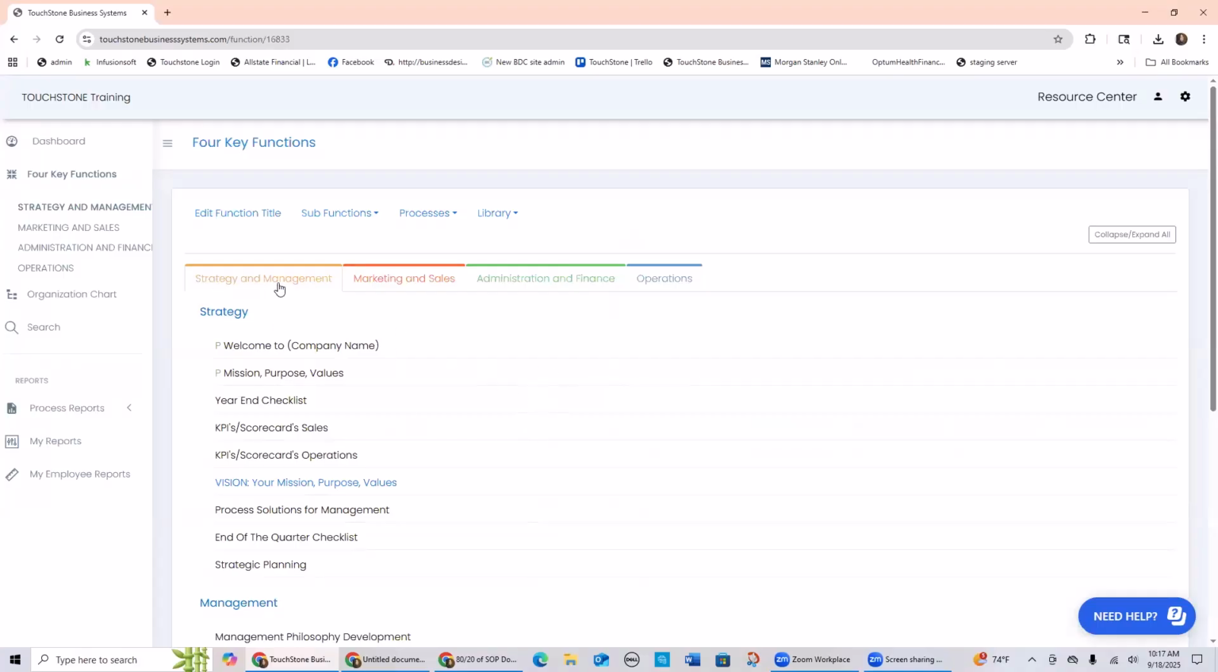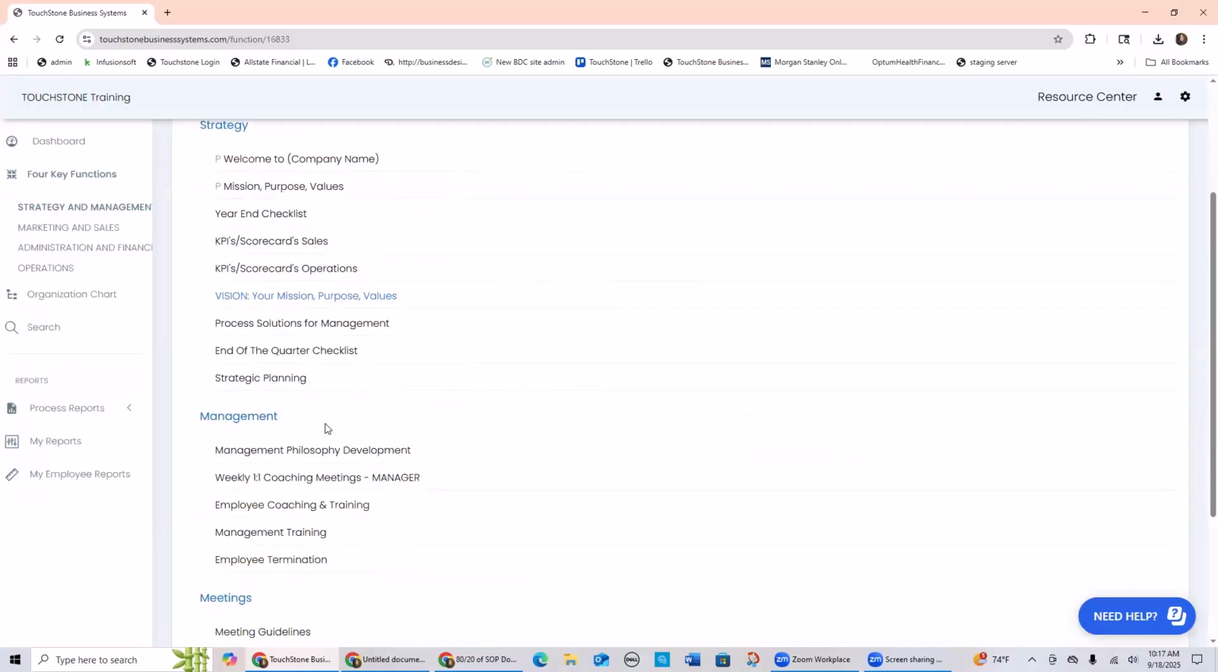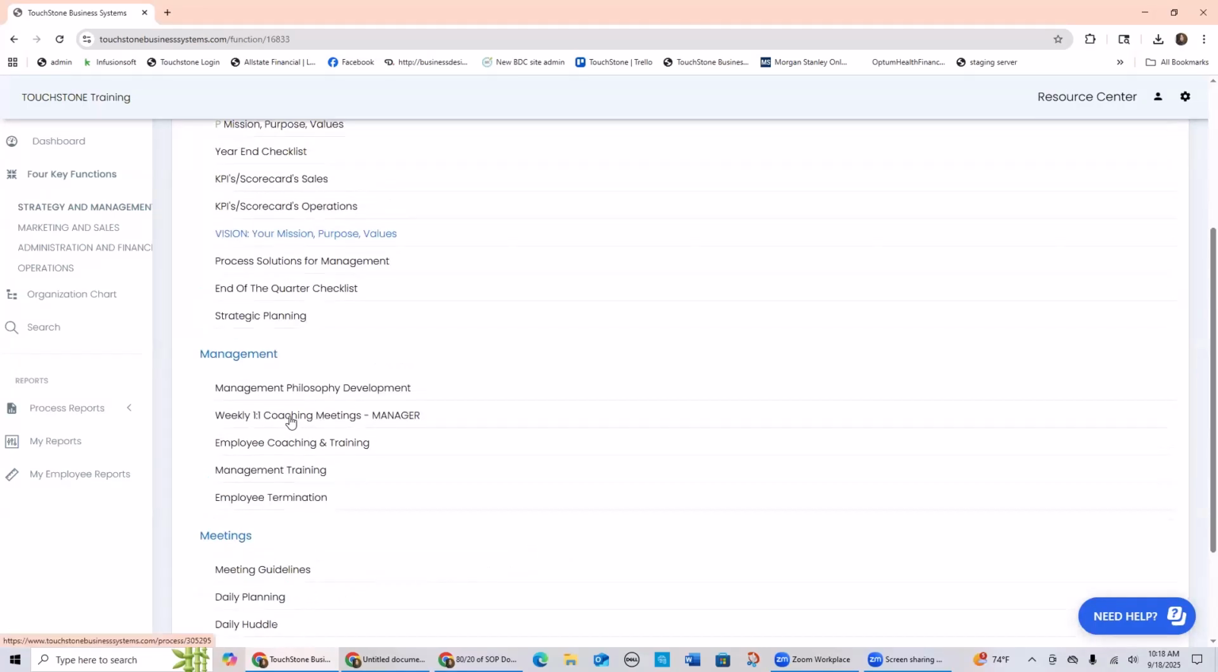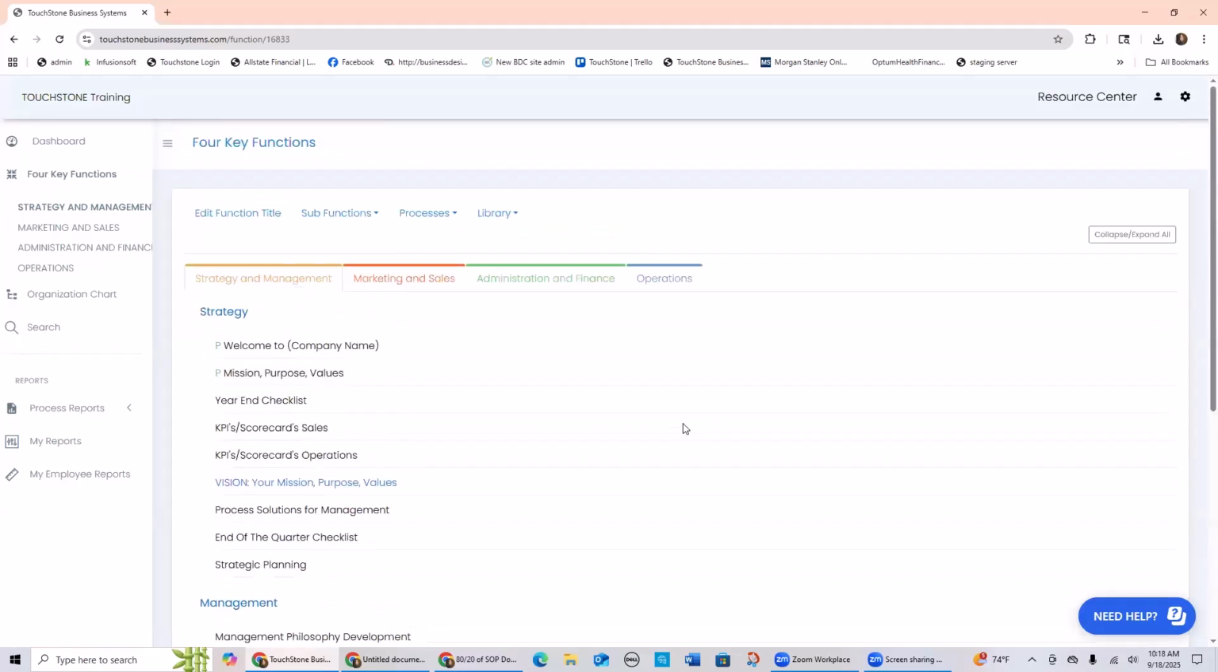So think of the subfunctions. Typically speaking, in strategy and management, we're going to have a strategy subfunction. That's pretty obvious. We're going to have a management subfunction, so all the processes relating to managing your people and getting results through your people, and then meetings, and then board of directors. You can put meetings under management if you want and just have two. So keep it simple. Think of those four being close to what you should have.